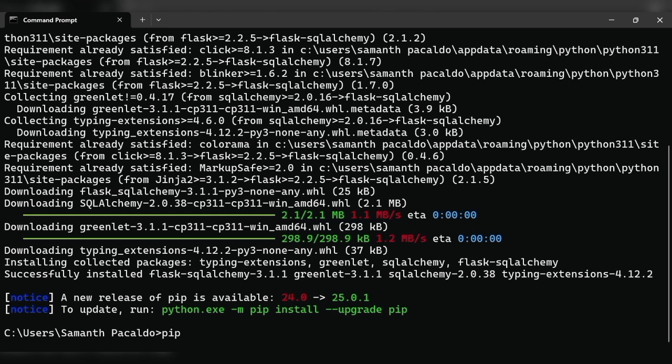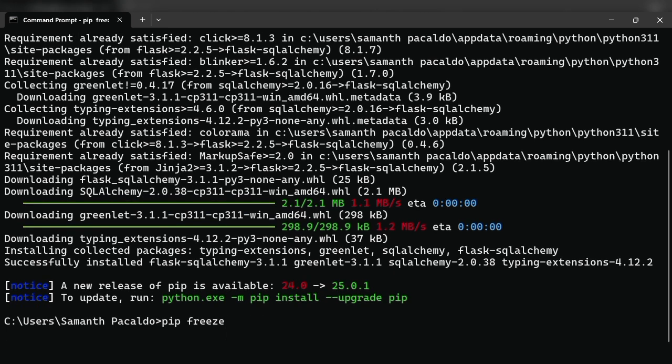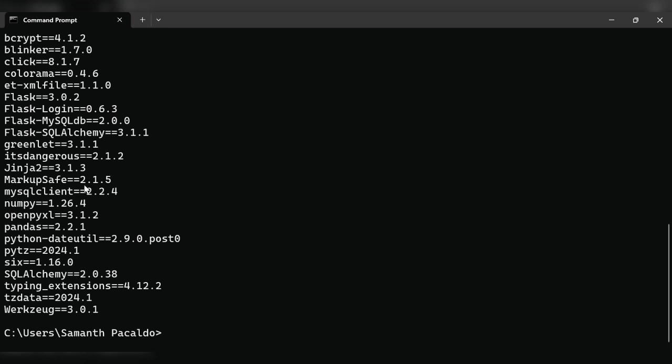I already installed SQLAlchemy. So let's check if it was already successfully installed in my device. There you go, SQLAlchemy 2.0.38.